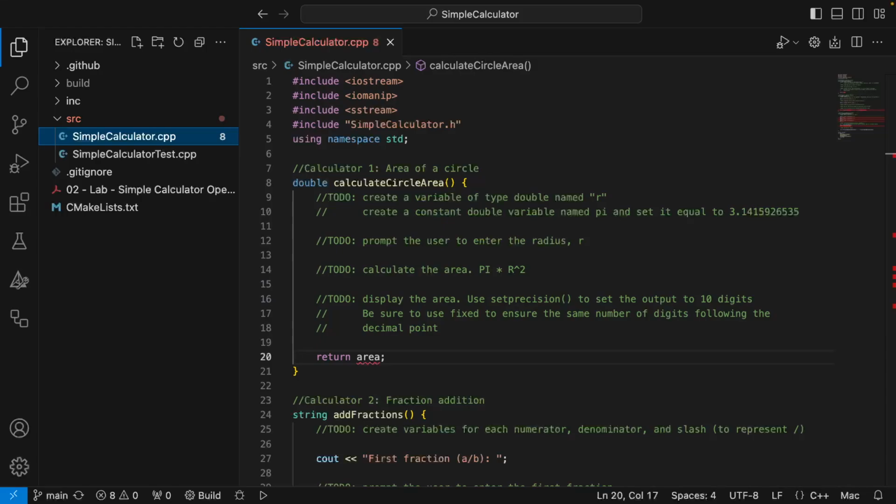So something like this, right? Enter the radius. And what should I do here to end the line? What are the two ways?